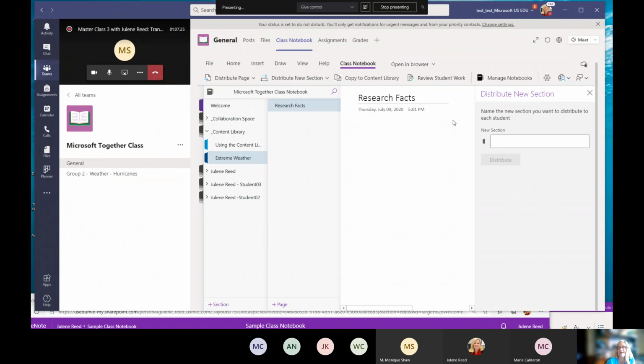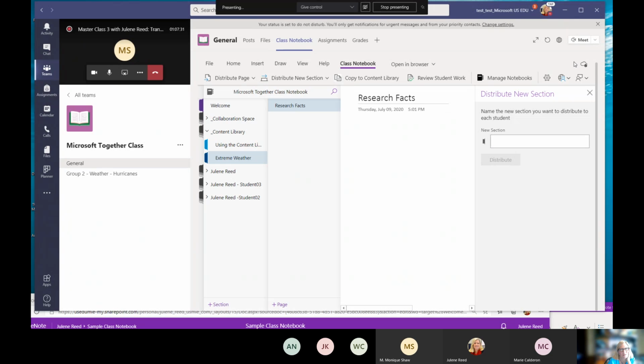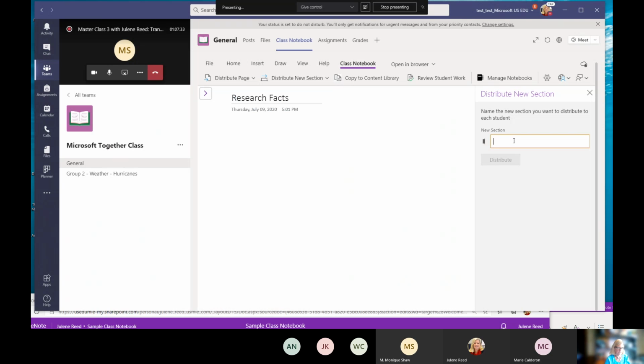And when I click on that, and why didn't it show it? It should have been right here. Okay, we'll just do it this way. Extreme Weather. It should have shown this section from there, but maybe I didn't click on it. But there we go. It's distributing.